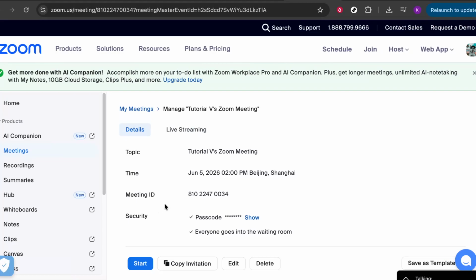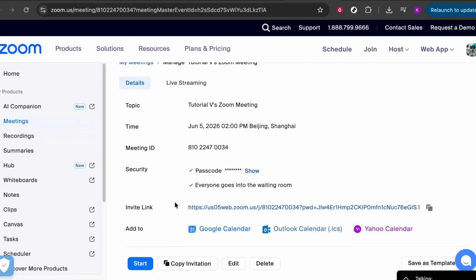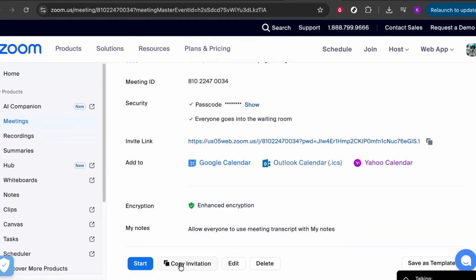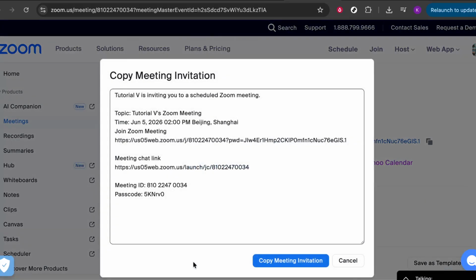You can now paste this invitation into an email, chat, or any other platform you use to communicate with your invitees. A simple Ctrl+V or Command+V will paste the invitation wherever you need it. Remember to personalize your message if needed to give your attendees context about the meeting.